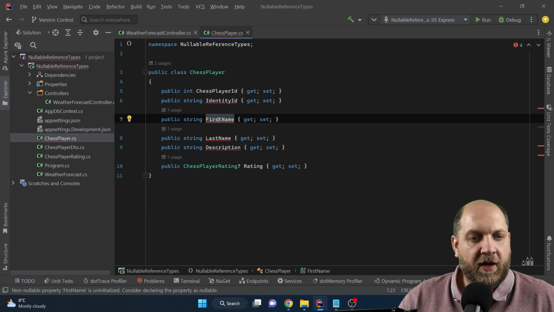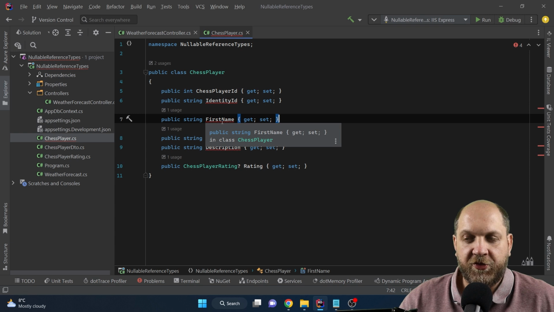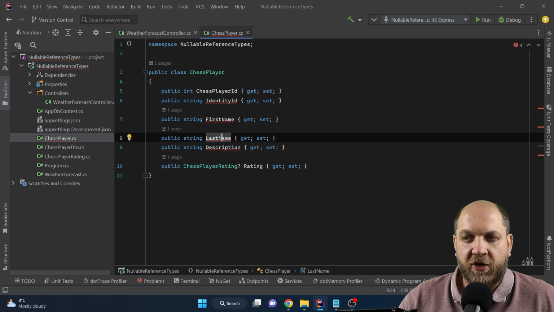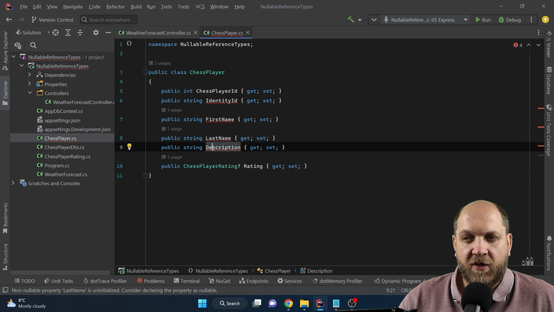Is it required? Obviously, if I have an application where users are able to create accounts, I would like for them to have a first name, and I would probably also like for them to have a last name. And last but not least, this idea of description. So that's something that's kind of optional. I can accept users or chess players in my chess playing application that don't have a description. I am just interested in their first name and their last name.